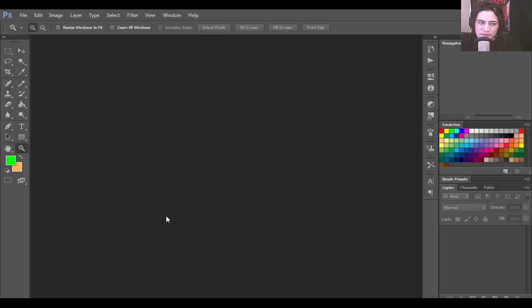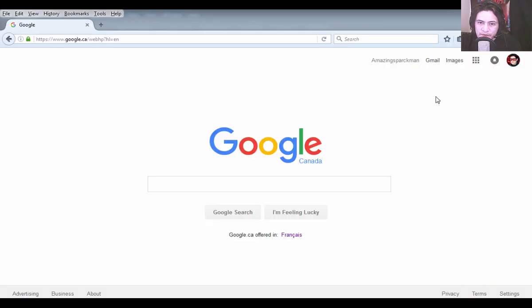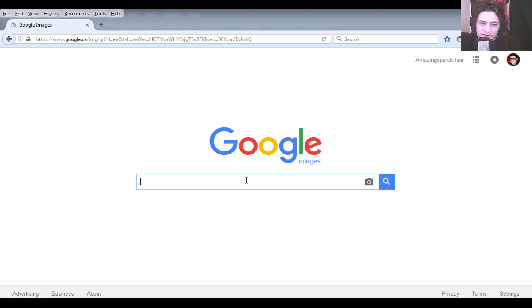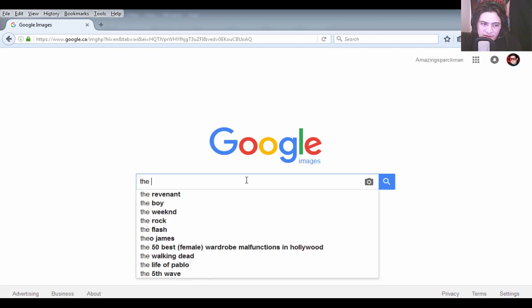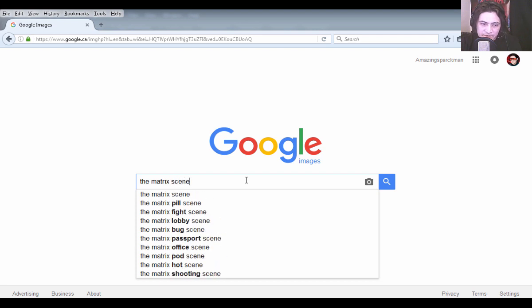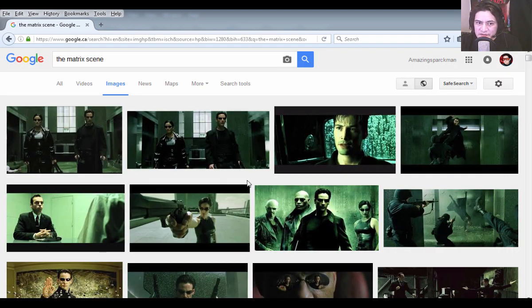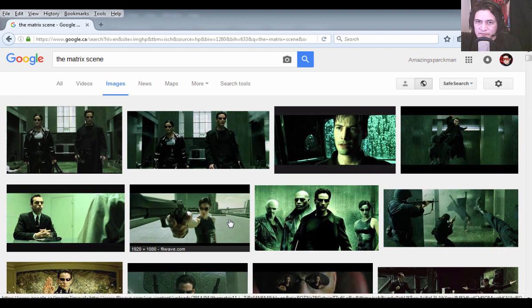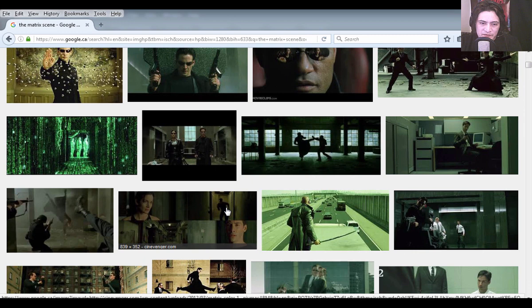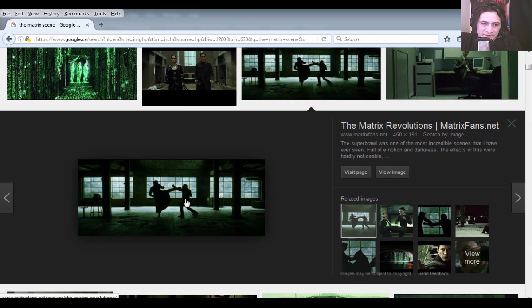Today we are going to create HD pixel art. Alright, we're going to do this extremely quick. So let's go to Google and I'm going to go to images. Let's type the matrix scene. Now you can do this with your own images, or you can pose for the pictures. And let's do something simple. Let's try this one here.